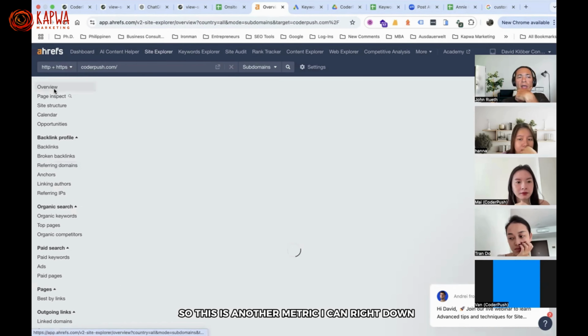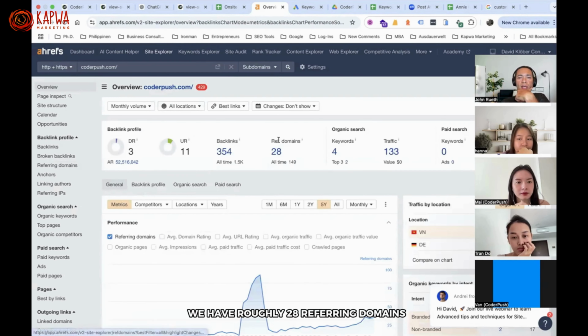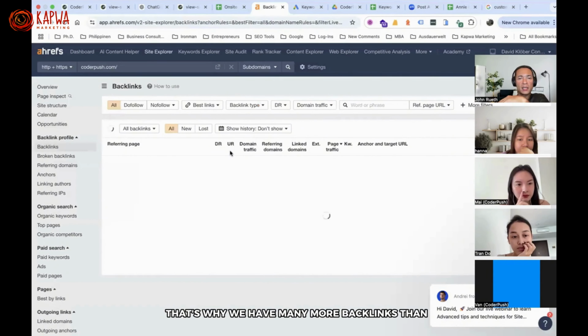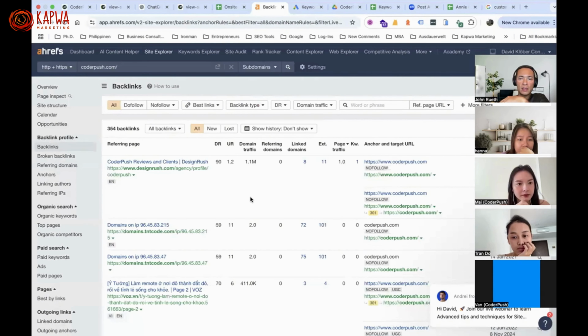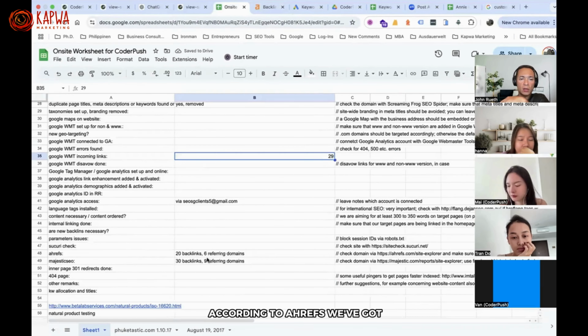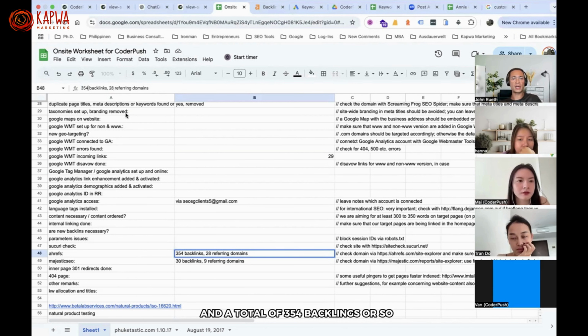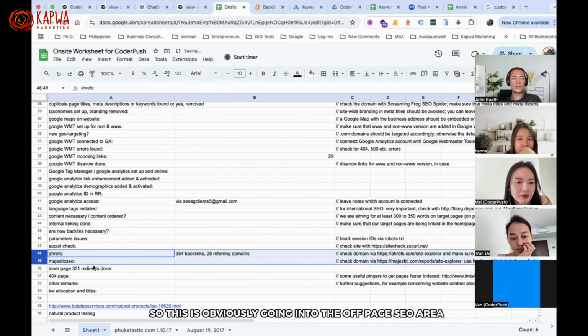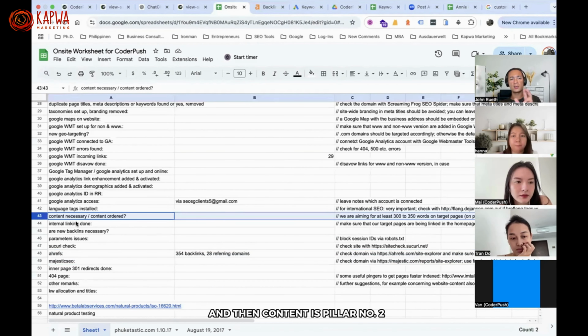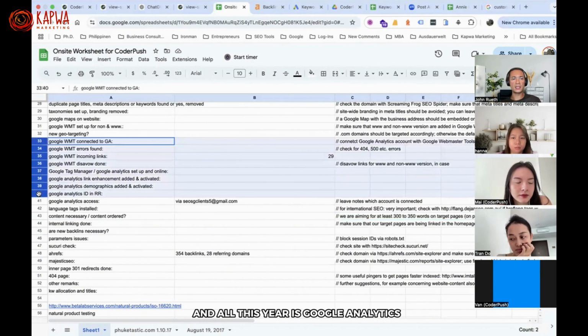So this is another metric I can write down. We have roughly 28 referring domains and 354 backlinks. So one domain, one website can link several times. That's why we have many more backlinks than referring domains in this case. So I can just take a note of that as well. According to Ahrefs, we've got about 28 referring domains and a total of 354 backlinks or so. So this is obviously going into the off-page SEO area. And then content is pillar number 2. And all this here is Google Analytics.